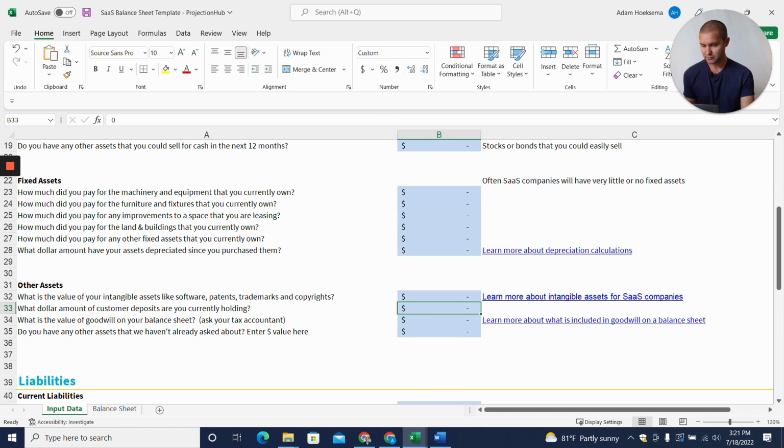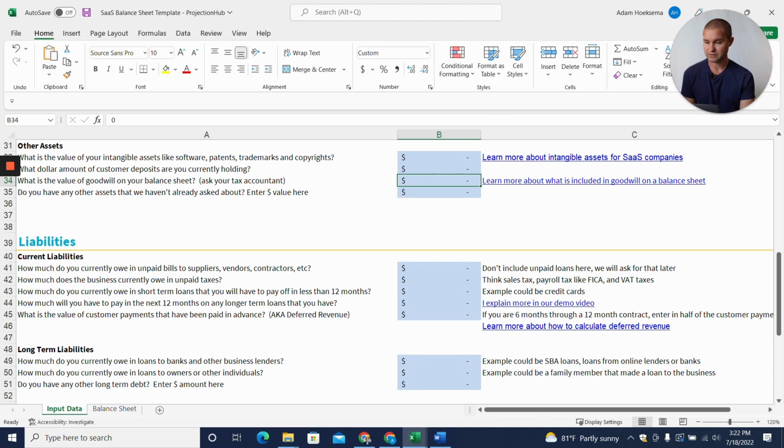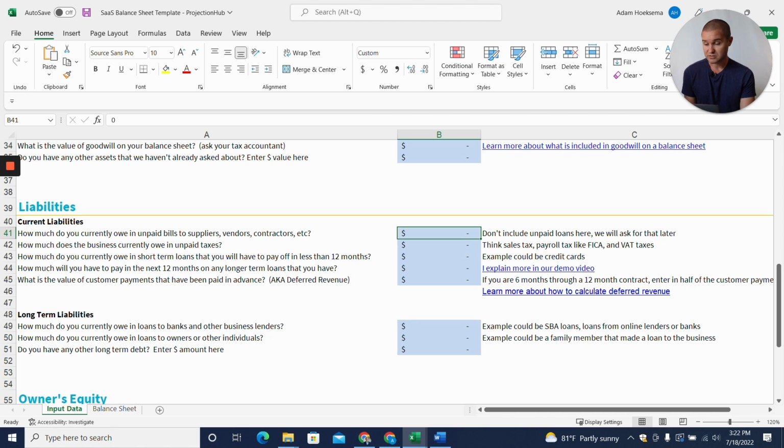So the next thing here we have is, what dollar amount of customer deposits are you currently holding? So if you do require any customer deposits, we want to know that here. And then the value of goodwill on your balance sheet. Again, this is probably an ask your accountant question. If you don't know the answer to this, and it's not 0, then I'd recommend asking your accountant. I'm going to leave those at 0 because I think most of the folks using this template are probably going to have zeros in there. All right, current liabilities. How much do you currently owe vendors, suppliers, contractors?